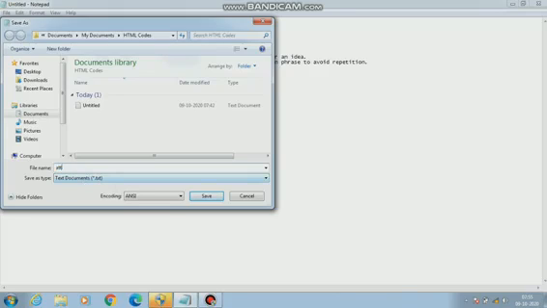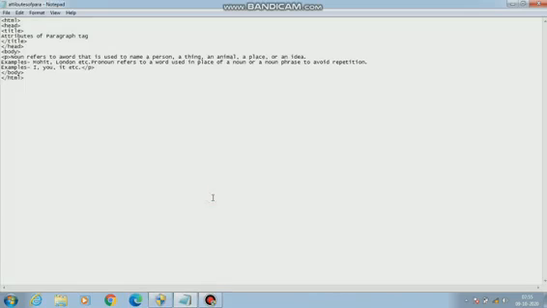attributes of para, no space. I'm giving the name attributes of para dot html. Okay, then save this. Now this file is saved.